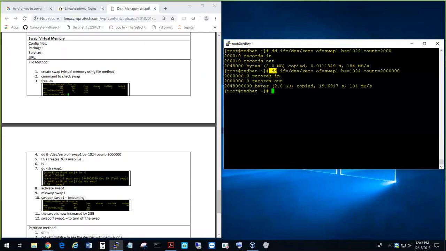So remember this. This is a dd command. dd command is a backup command, but in this scenario we're using the dd command, and then the input file is /dev/zero, and then the name of the file is swap1, and then the byte size is 1024, and then the count is 2 million. I'm sorry. That makes it about 2 GB.